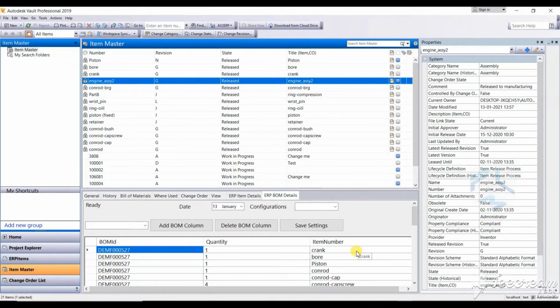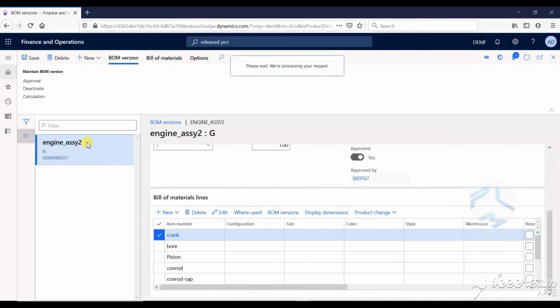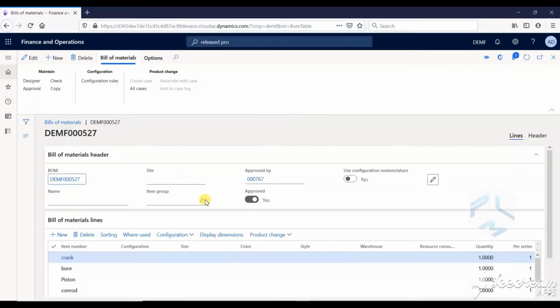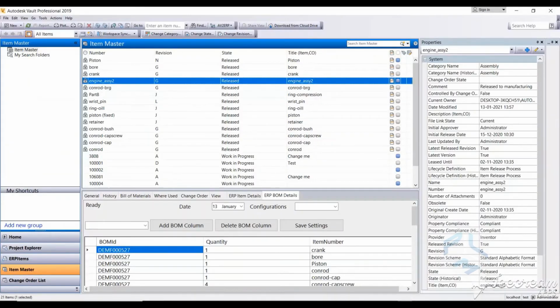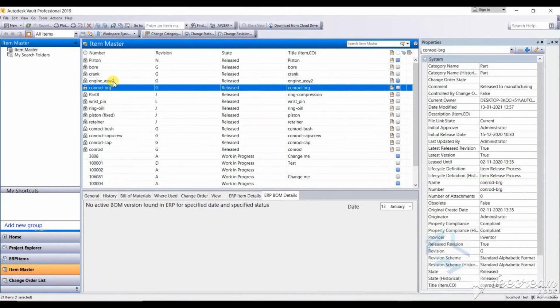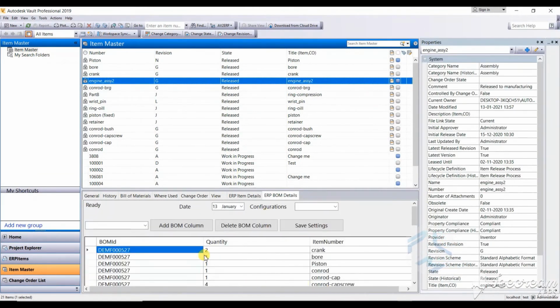Now let us modify the bill of materials by changing the quantity of a child component in Dynamics 365 Finance. We can see the modified BOM immediately inside the Vault preview. In the Vault BOM preview, it is possible to see BOMs from previous dates. Since this BOM is created now, if we select the old date, BOM is not seen.